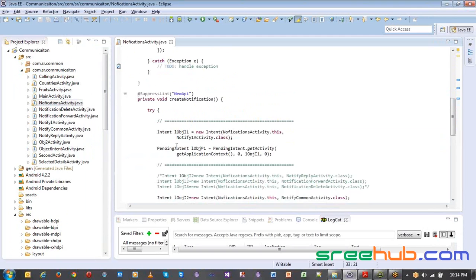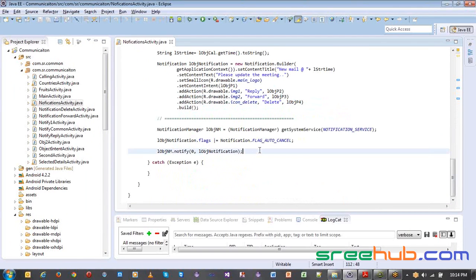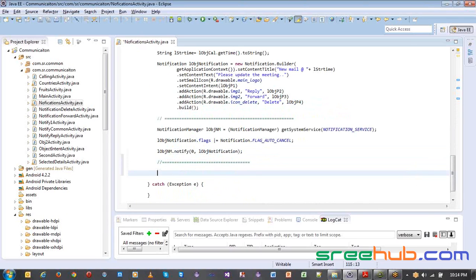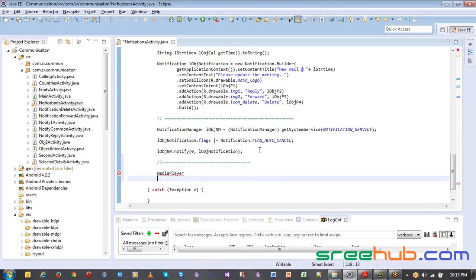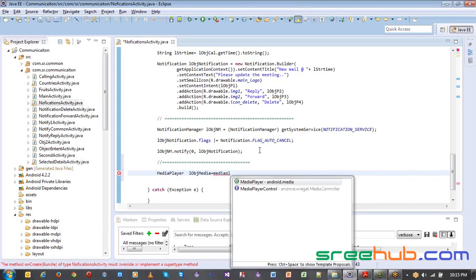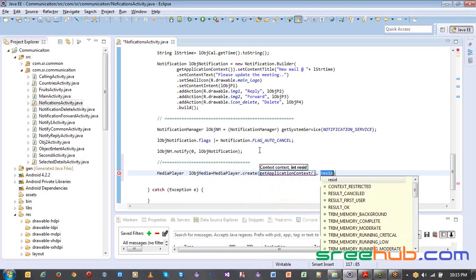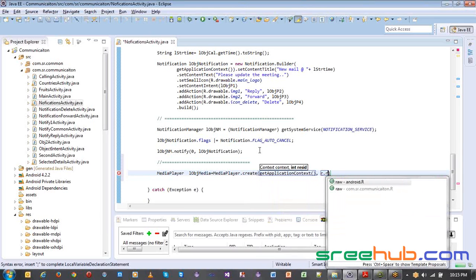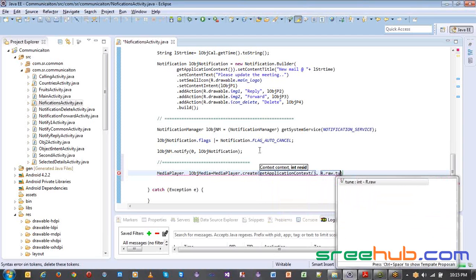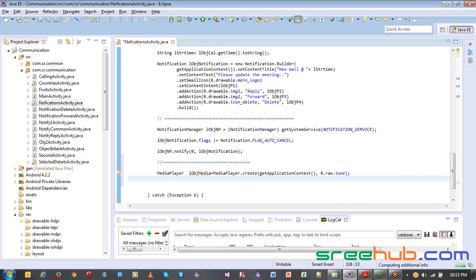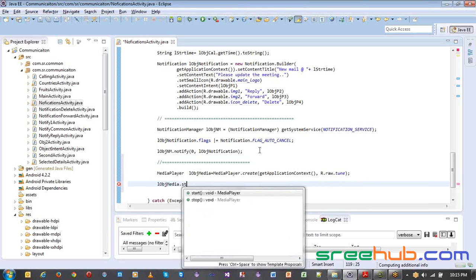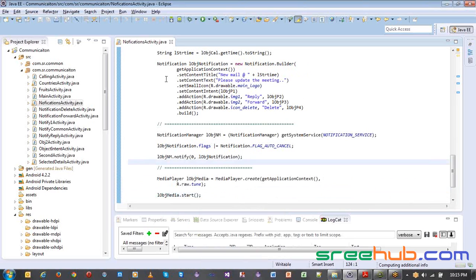Let's go to the notifications activity, which is where we are creating the notification. Once we are done creating the notification, we call the media player: MediaPlayer.create with the application context and R.raw.tune, and then media.start. That's it, simple. Wherever you want, you can just check in this.